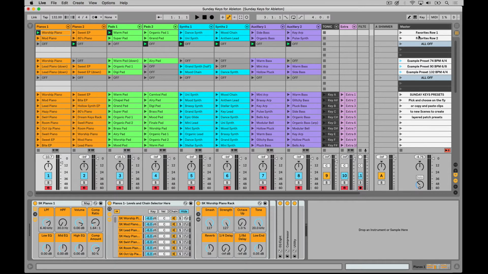Over here on the right side of Session View, you have your master scenes. You can see we've got a few different sections of scenes here. The top 2 rows are your favorites. This is something we've put together to give you a really nice starting point to just click some sounds and be able to play. There are 13 pianos and electric pianos, 13 pads, 13 synths, and 13 aux sounds like ARPs, BPMs, and synth-based sounds, for a total of 52 individual presets in Sunday Keys for Ableton.